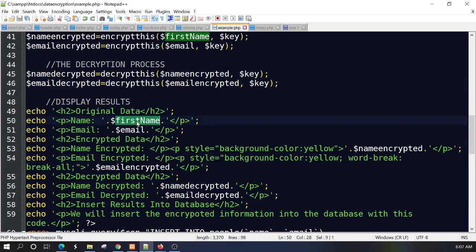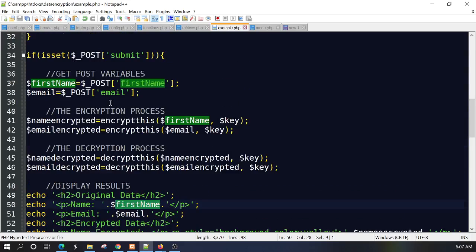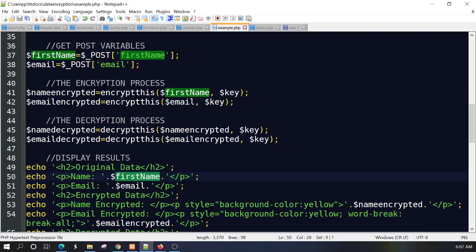Notice here the first name, I'm just grabbing from this post variable here. I didn't even clean it or anything like this. Like in this particular tutorial, you'll still have to do all your cleaning and filtering of your post variables in PHP. But this is a down and dirty script, so you could do what you want with it.